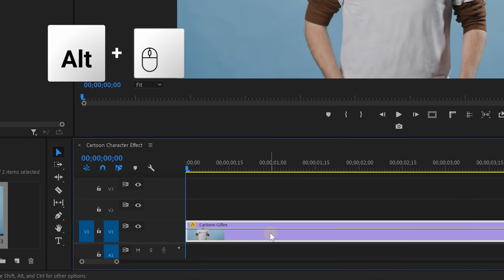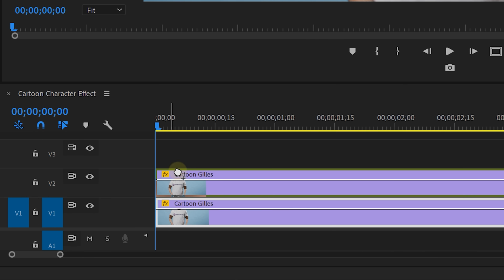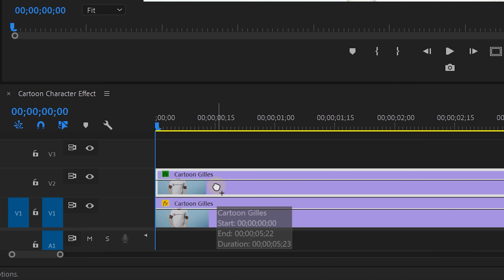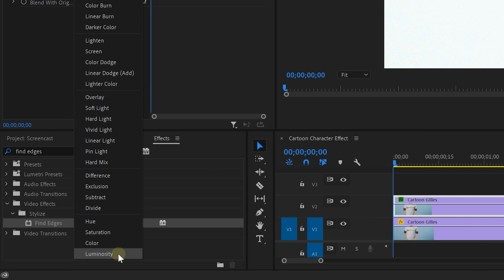Blending effect number 2. We're going to create some cartoon characters. Now, like before, duplicate the clip that you have in your timeline, and we're going to apply the effect called Find Edges to it. Now, this already creates a cool outline. We just need to bring back the colors. And this we can do by going into the blending modes and choosing luminosity all the way on the bottom.